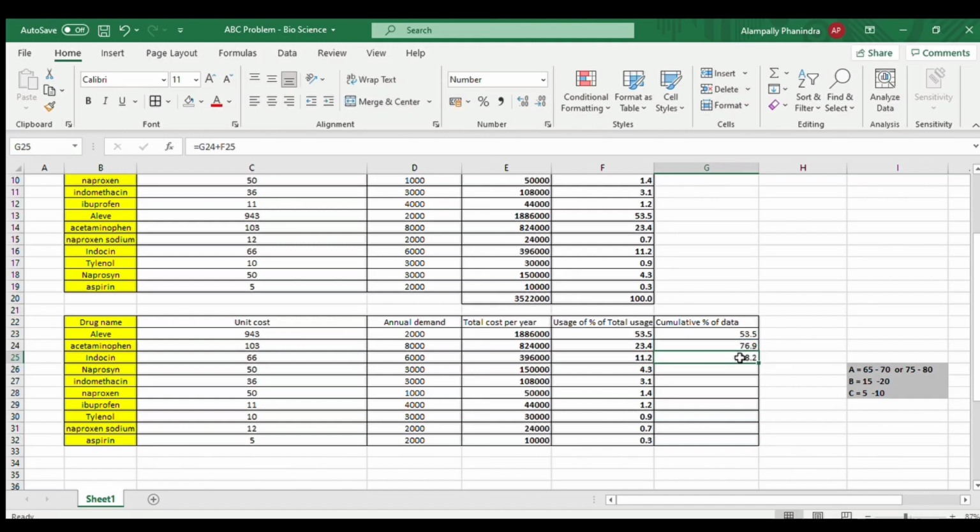88.2. So if you learn statistics, then you can understand the cumulative frequency over there. Once you understand the cumulative frequency in statistics, then you can easily calculate this cumulative percentage of data. So in order to perform this for all values, just simply drag this. You will get all other values also in this way.